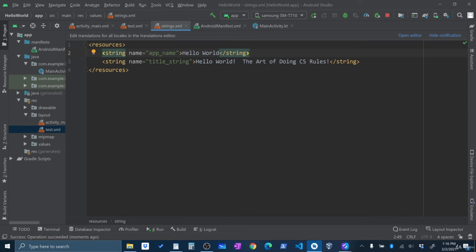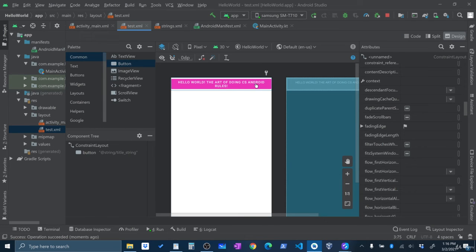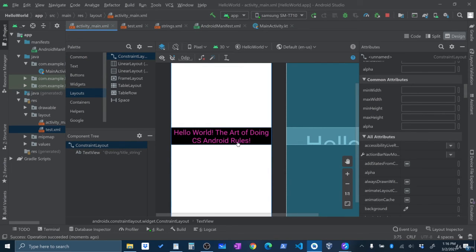We can now come over to the string, and if we want to change this, we'll say the art of doing CS, and I'll say Android, rules. So I'm going to add the word Android, and as soon as I do that, we get a nice change here, the change occurs. So we only have to make that change once, and then the change appears in multiple places.